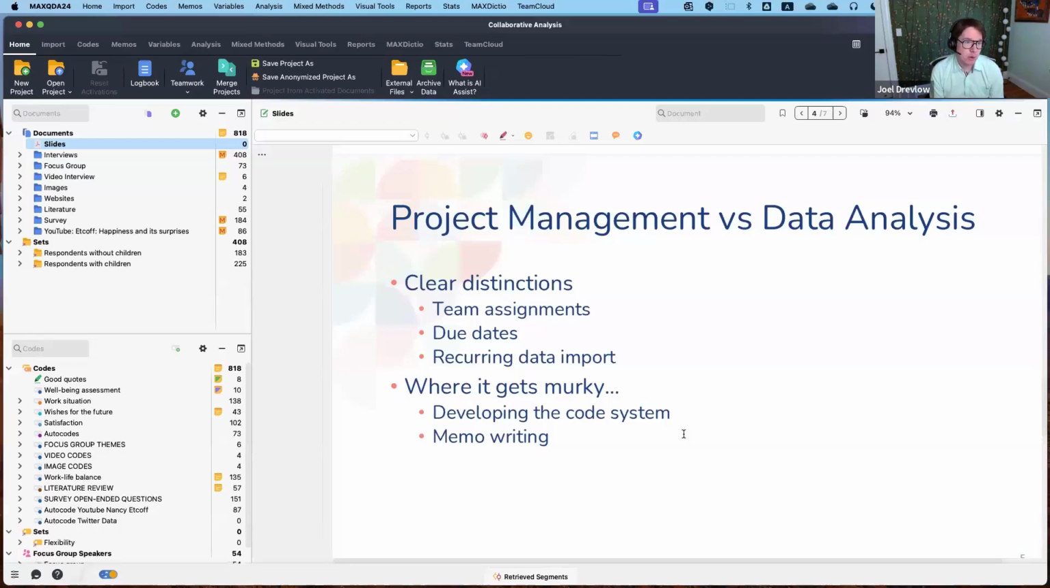Usually that's a team lead, we'll call that. If you use Team Cloud, that's the terminology that they'll use, team lead and team member. And they have different capabilities. They have different sort of powers in MAXQDA. So team assignments are important.